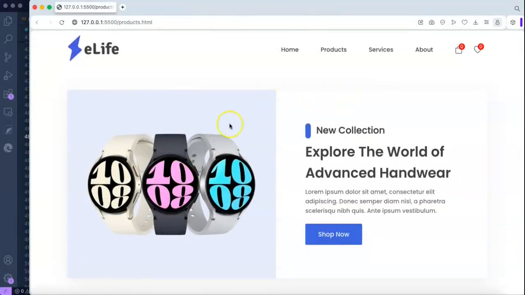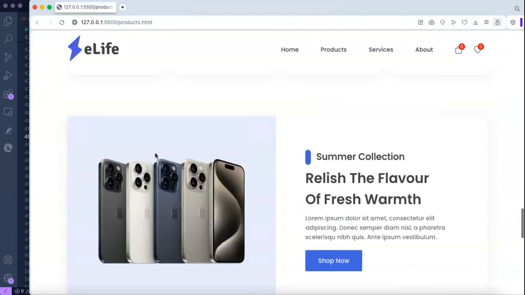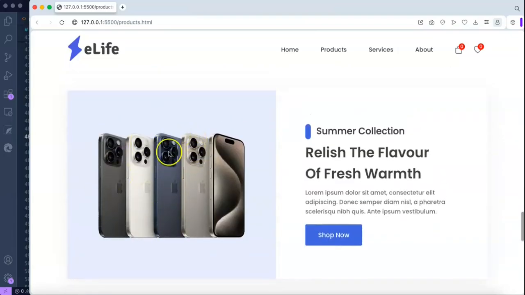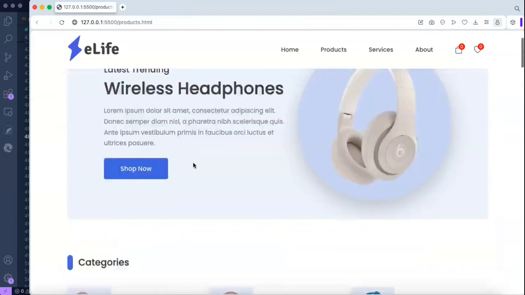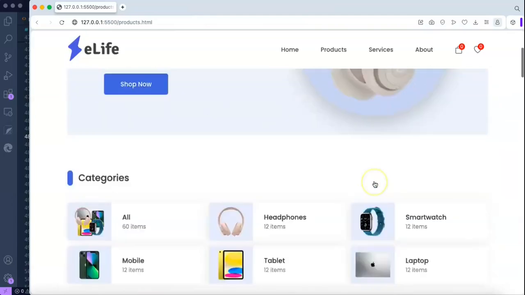So when a user hovers a mouse over the image, whether it be the smartwatch or the collection of phones, we want to create basically an earthquake or a shaky animation. So the animation should shake slightly. It should be like the animation that we added here on top.